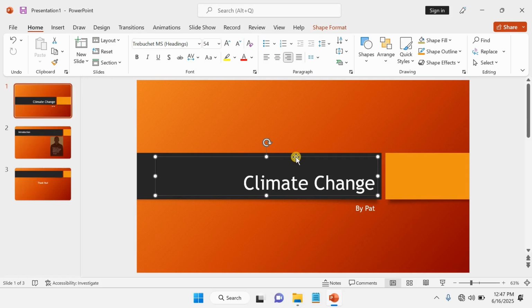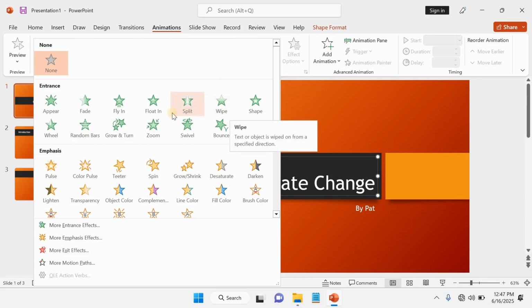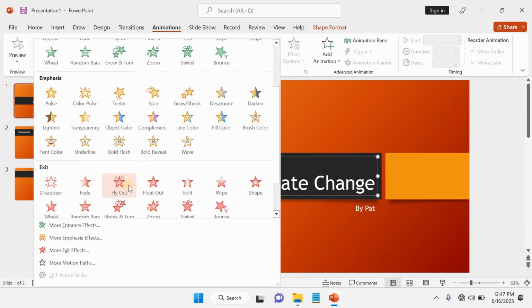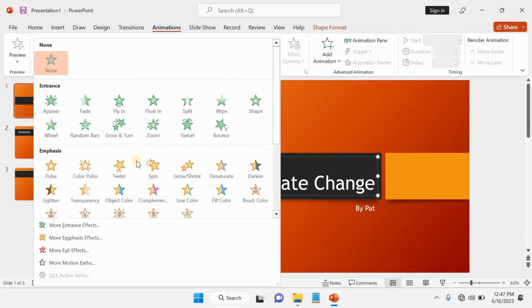So, while this object is selected, I will come to the animation menu and click on it. From here, we'll see different types of animations. We have fade, fly in, float in, split, wipe, and all of that. You can select different types from here. If you notice, you will see that we have entrance, emphasis, and exit. We also have motion paths. But as a beginner's course, what we will be focusing on is this entrance. Entrance means how you want the text to come into the slide.